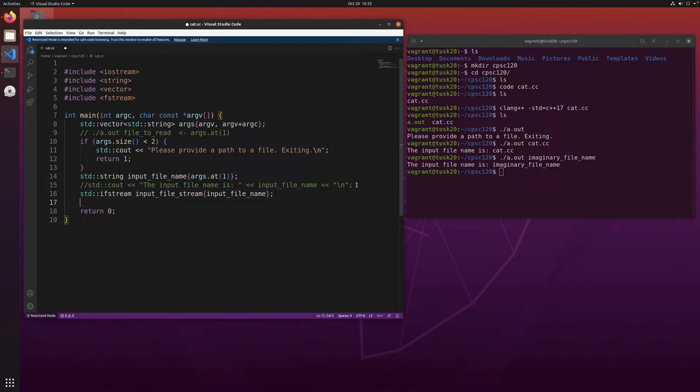So once we have done that, that line actually tries to open the file. Now if it's successful, the input file stream will be open. If it's not successful, we can ask it. So we'll say if not input file stream is open. If it's not open, we'll be able to figure that out, and we could print a message and say, uh-oh, could not open the file, input file stream. And we want to return 1 here. We don't want to continue. We want to stop the program.